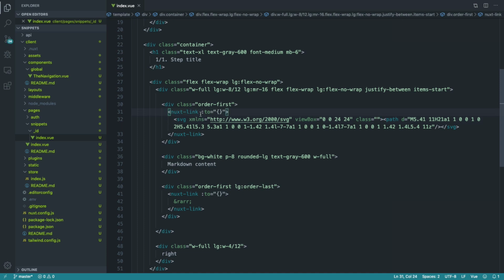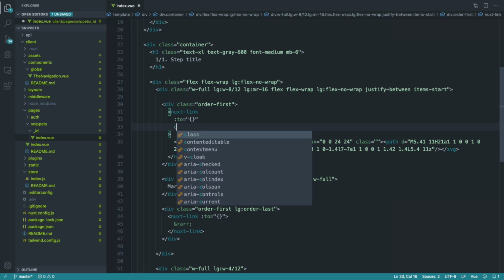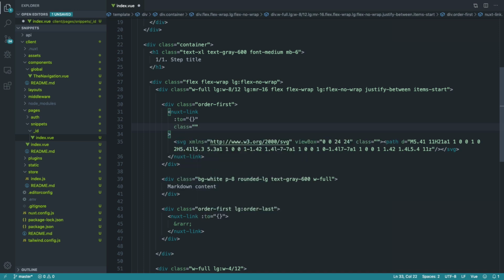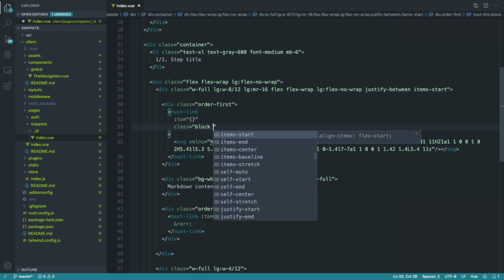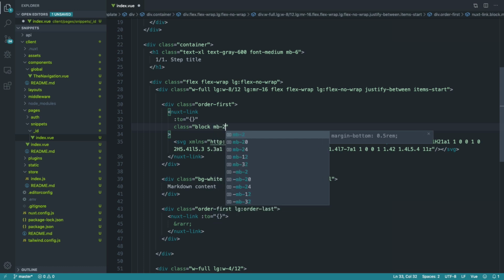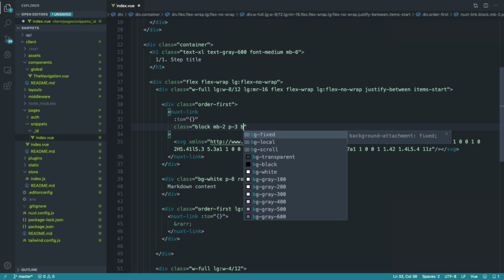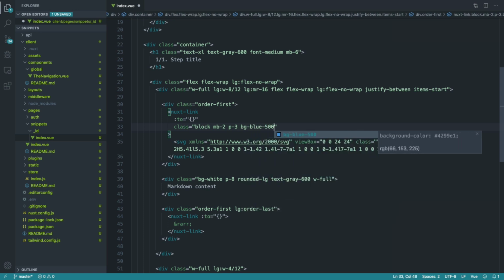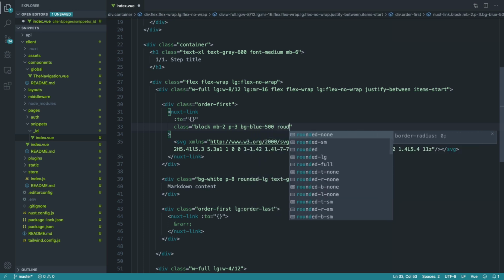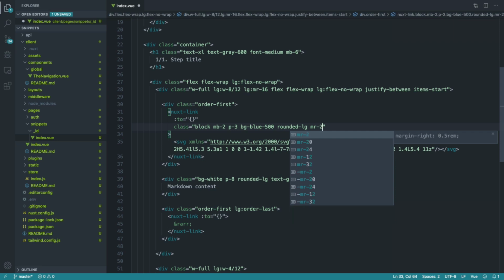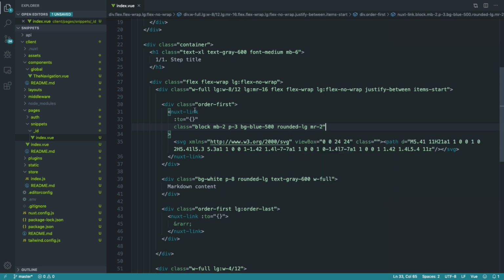Now for the Nuxt link, we're going to want this to have a background. So let's go ahead and add a class into here as well. And let's just style this up. So I'm going to say block and I'm going to say margin bottom 2 because we're going to have other icons in there. Set padding 3. Let's set the background to blue 500. Let's say rounded large, if I can spell that correctly. And let's say margin right 2 because we'll have other things sitting next to it as well. So that's going to give us the following.